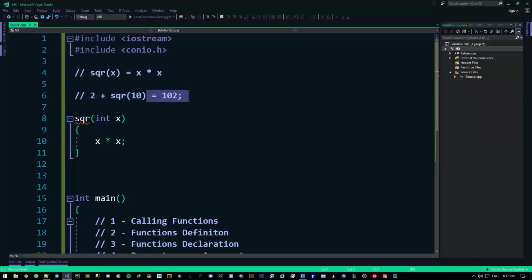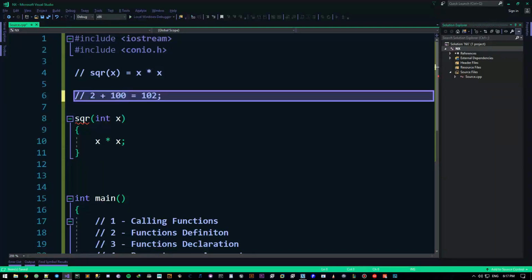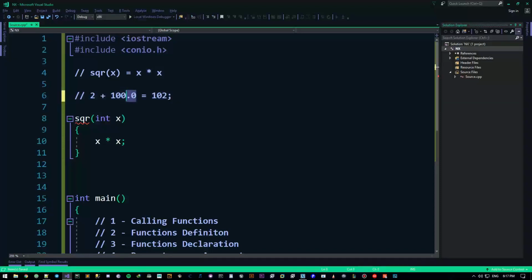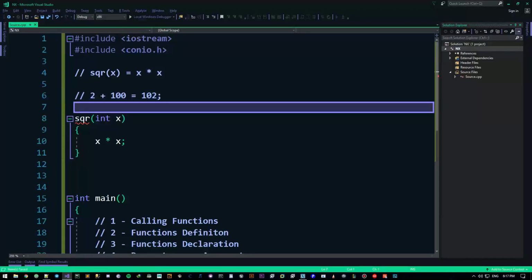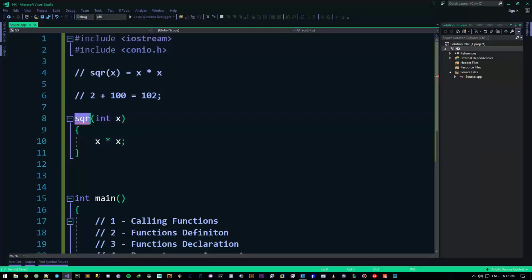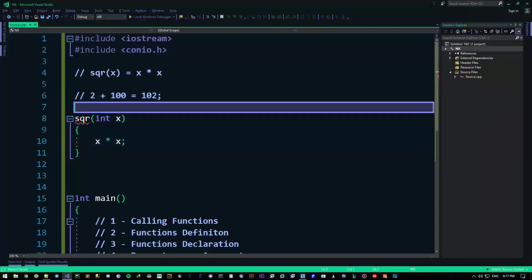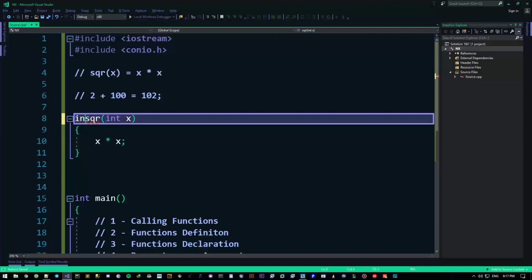Now, this will be evaluated into 100, but what is 100? Is it a string? Is it a floating point number? What is it? Well, obviously it's a number. So that's why we need to tell it, when we call this function, what it should be replaced as, which is int, right here.